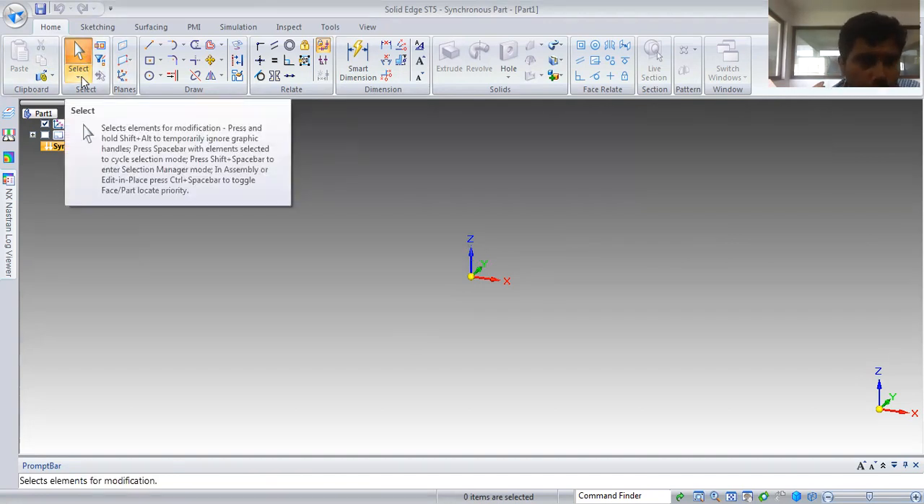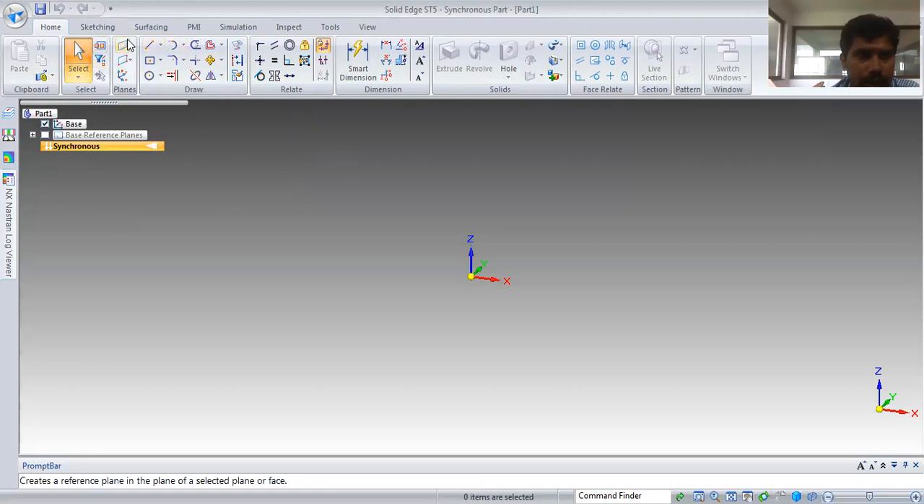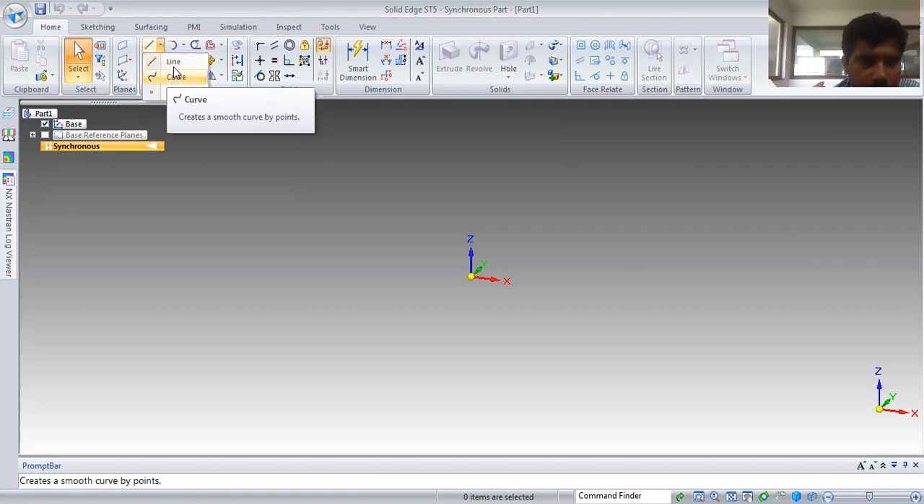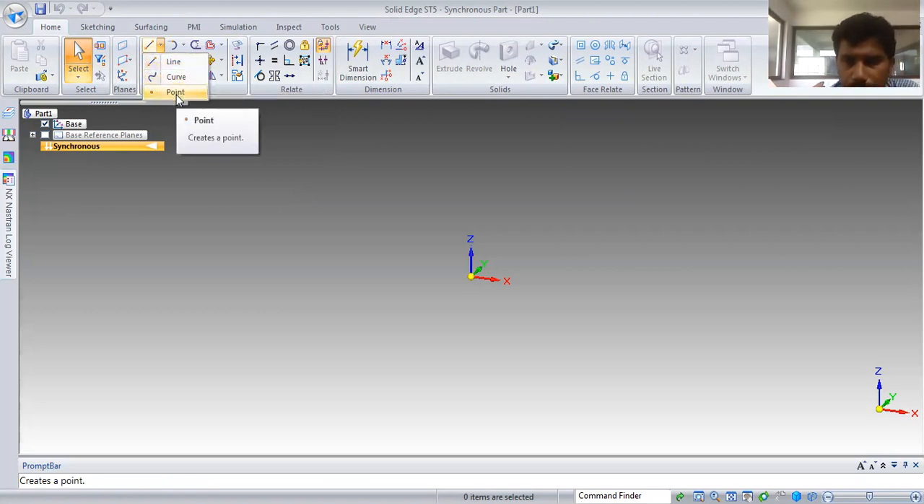In the Home tab you will see all these things. These are the drawing tools, and they all come under the Home tools. In the drawing section we have a line. Again, different kinds of line are there: 2-point line, curve, and point. With these we can draw the line.